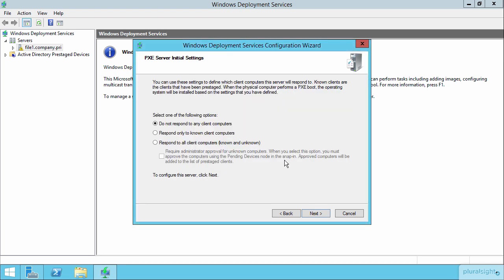Now here we have the next option of determining how we want our PXE server to respond to incoming clients as they may attempt to request an image from our WDS solution. By default, we won't actually respond to any client computers, or I could choose to respond to known or known and unknown client computers. Remember that any machine where in the BIOS you've configured the network boot higher up in the boot order than perhaps your DVD or your hard disk, any of those machines will attempt to connect to your PXE server first before any of the other boot options that exist. And so you have to kind of be careful with this configuration here.